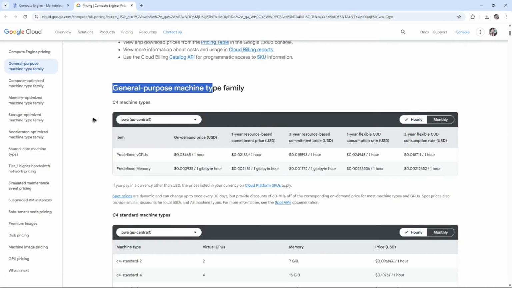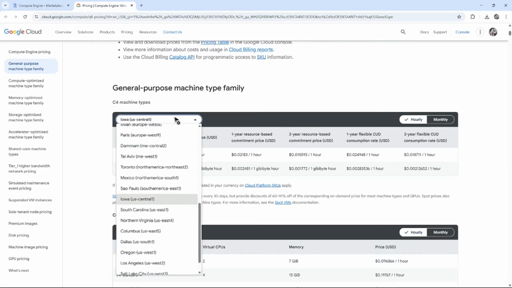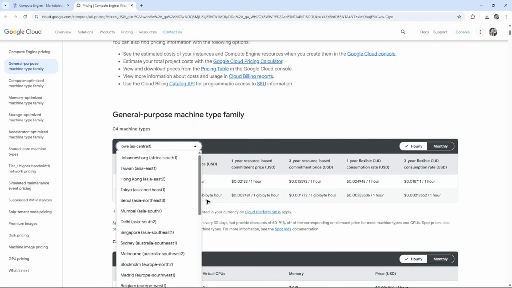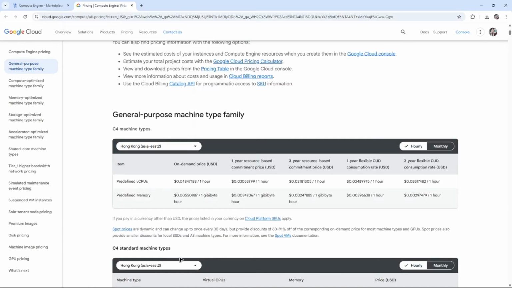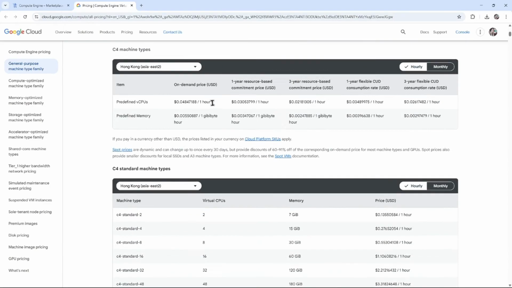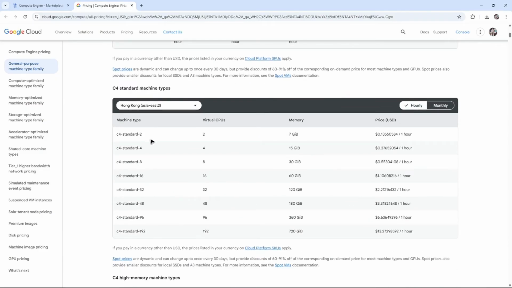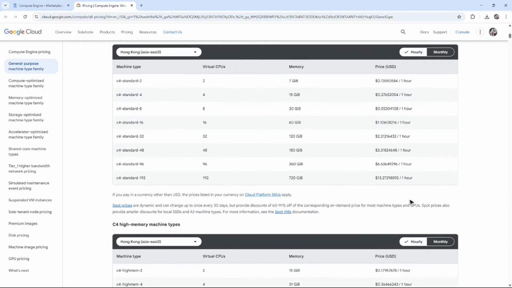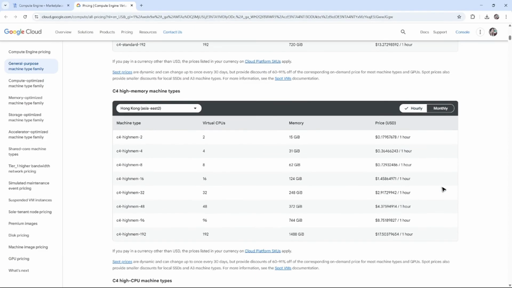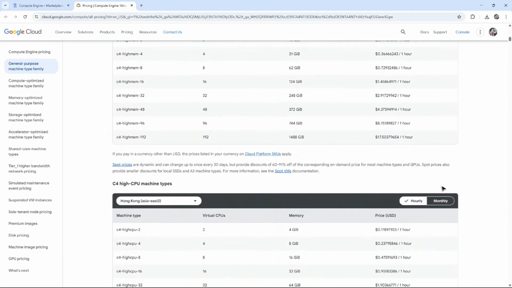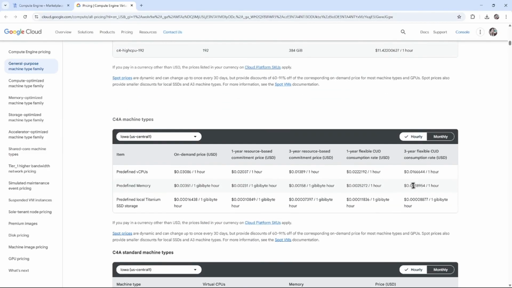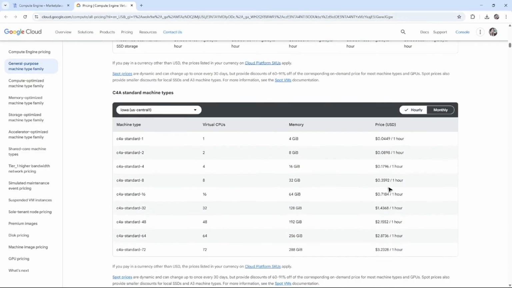For example, a general purpose machine in this region right here, maybe Hong Kong. As you can see, per hour, it will cost you this much. You have C4 standard machine types as well. With this memory, for example, 720 right here, it will cost you 13.27 per hour. And when you add storage or even security, it will just add up in cost, so do keep that in mind.